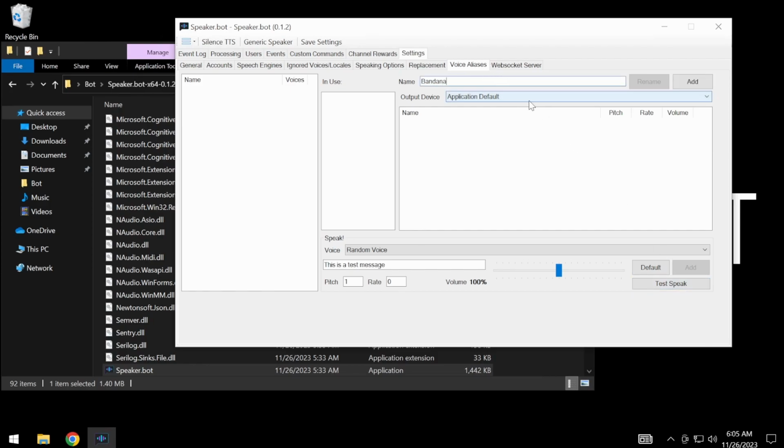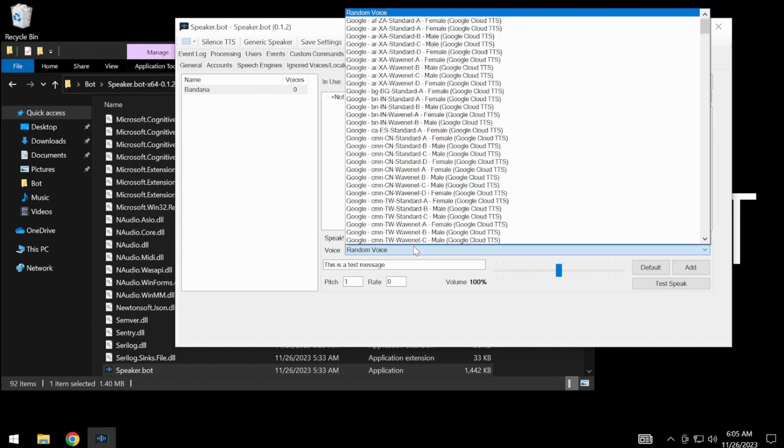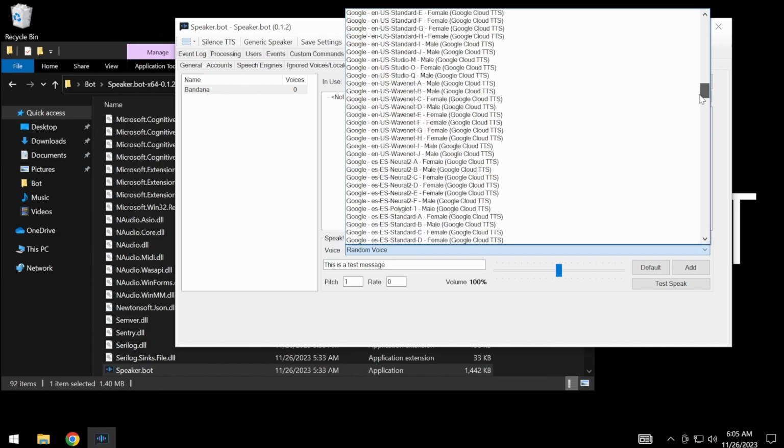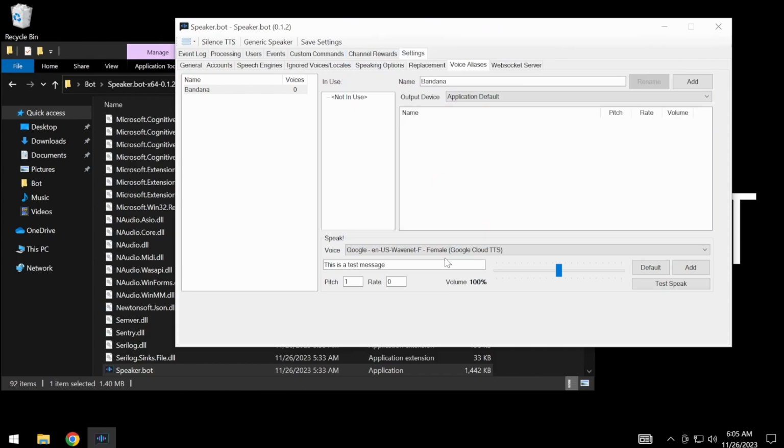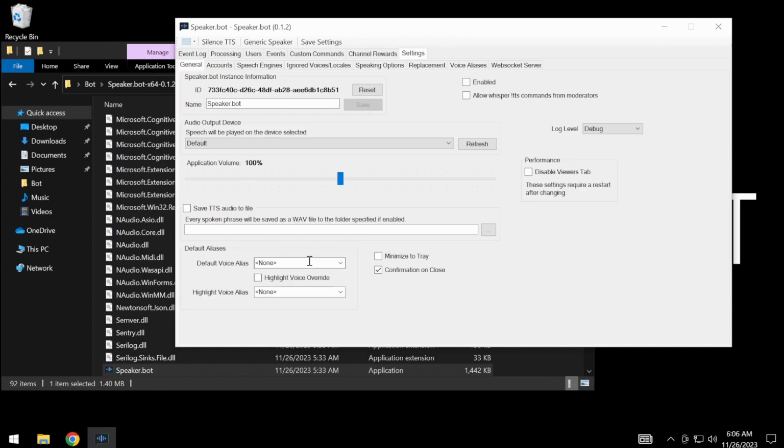Type in the name again. Click on Add. And now you'll have access to all of the Google voices. Choose the voice you want and you can test them below. When you're happy with your voice choice, click on Add. Go to General and choose your voice alias as the default and highlight voice.